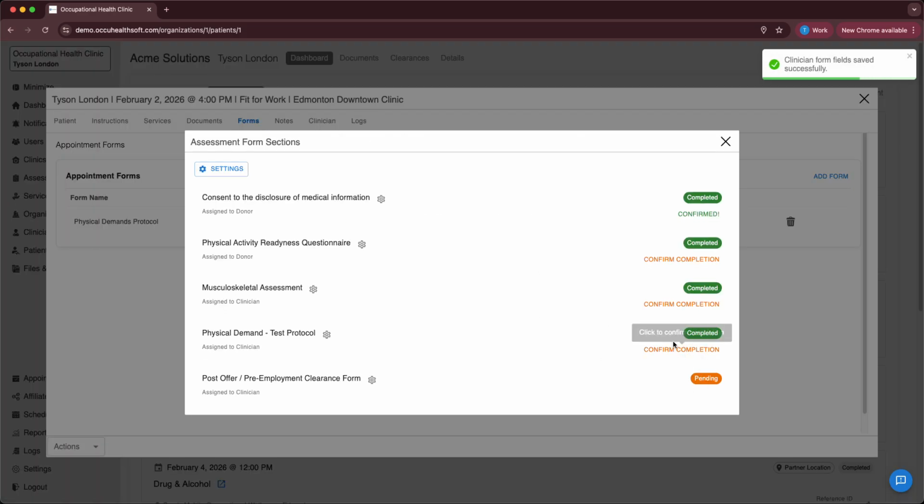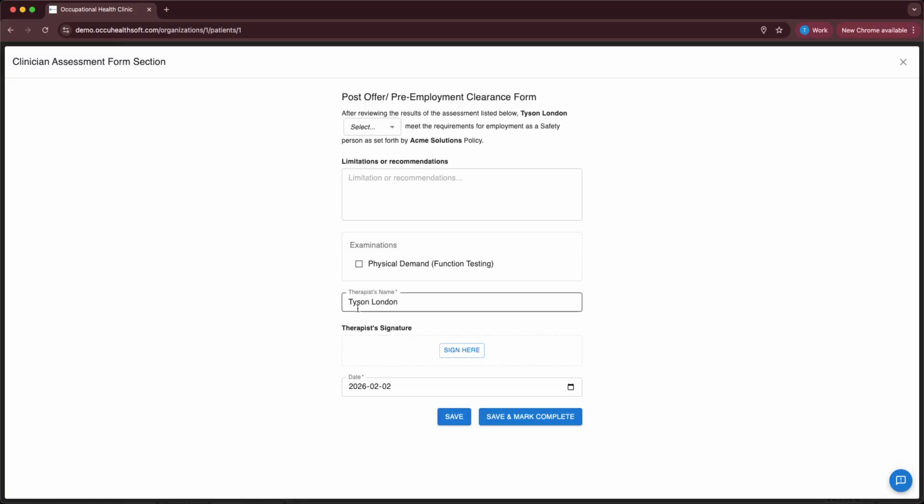And now we can see that this one here is complete. Now the last little bit to do here is to determine if this person is cleared and then to provide the clearance form information. And here we do have a text field with some items that we can select. So we can insert these where necessary to provide some defined options. So in this case, after reviewing the results of the assessment listed below, Tyson London does meet the requirements for employment as a safety person as set forth by Active Solutions policy.